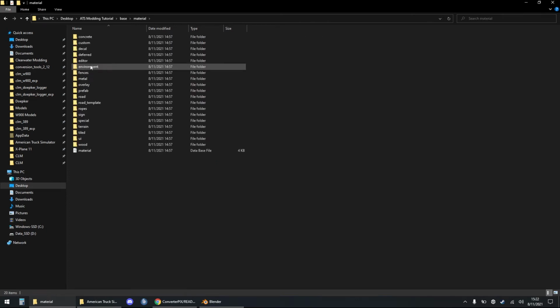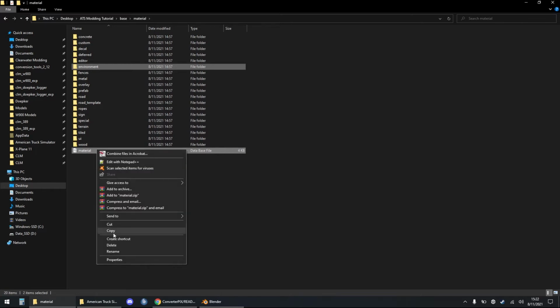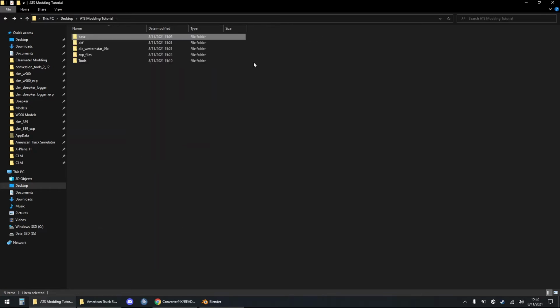materials, environment. We're going to select environment, and I'm going to hold control and select the material database file. We're going to need both of these. I'm just going to copy them, and we will put this in the EXP folder. So we're going to have to make a new folder in here. Just call it material. Perfect. And then inside there, we will drop those.